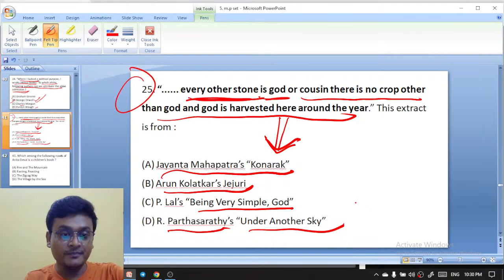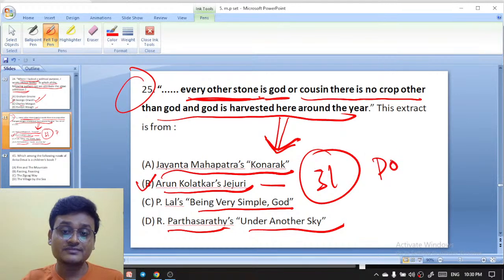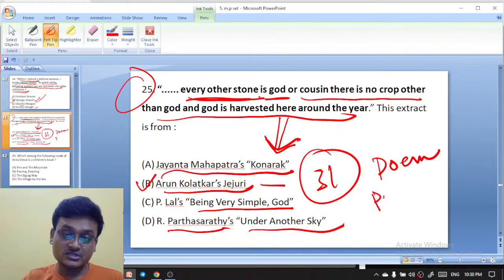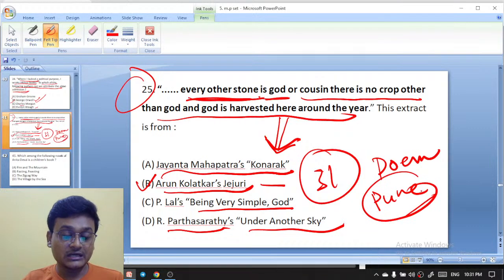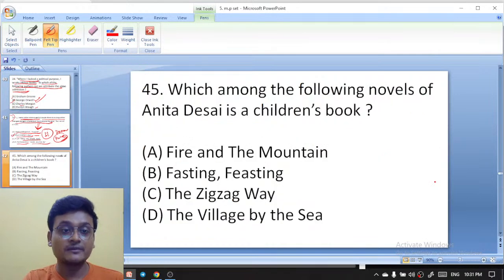This extract is from Jayanta Mahapatra's Konarak, Arun Kolatkar's Jejuri, Purushottam Lal's Being Very Simple God, or Our Purpose Is Under Another Sky. Excellent. It is Arun Kolatkar's Jejuri. It is a collection of 31 poems about his journey to Pune, and the lines appear in Jejuri.